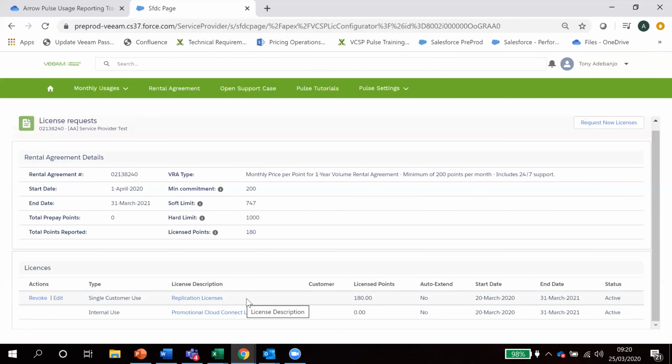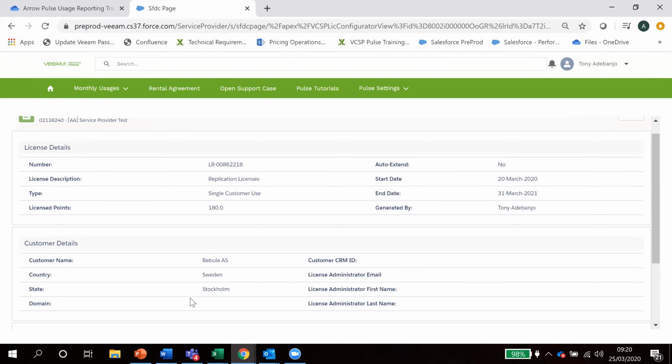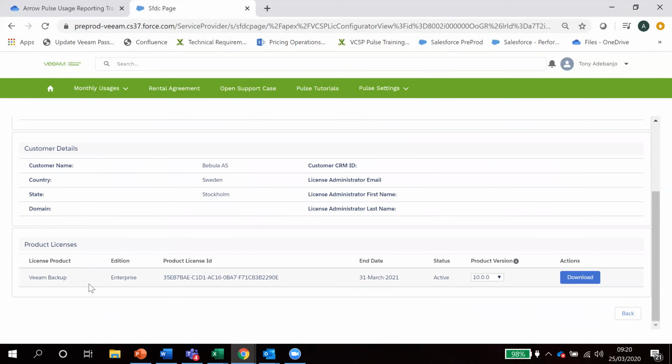If you want to download your license files, all you need to do is click on the license description. So let's just do that over here. And what you see in the license description, these are groups of licenses. So like a folder, and you might have more than one. You might have just one license product, but you might have more than one in there. So in this case, I have just one license, Veeam Backup Enterprise. And you can see basically I can hit the download button.